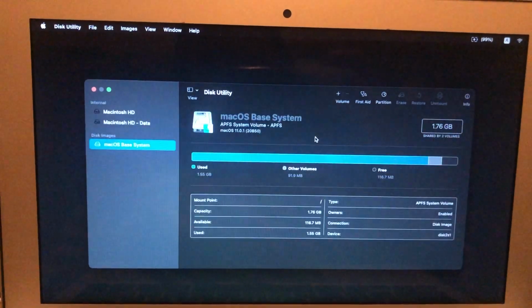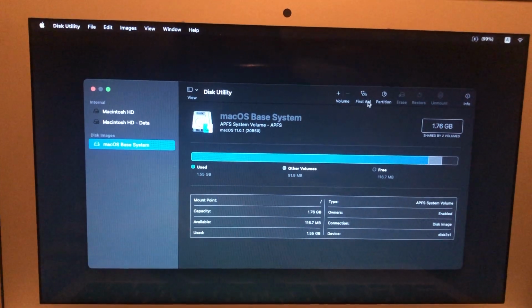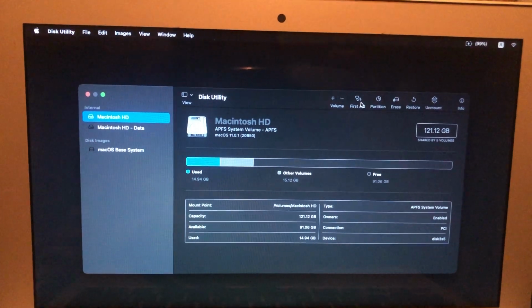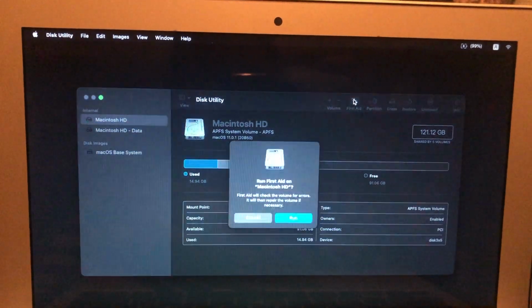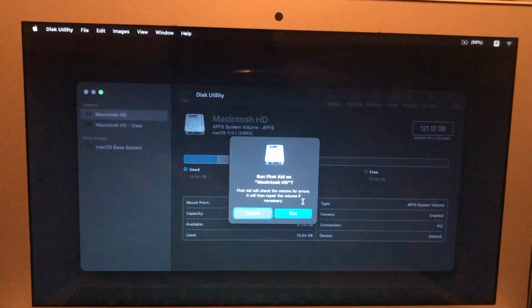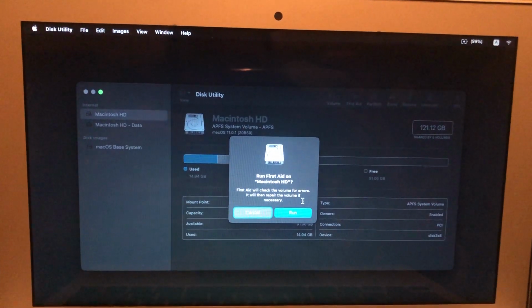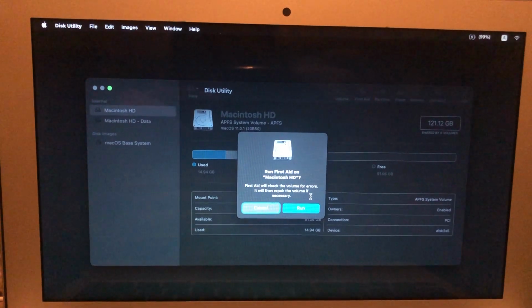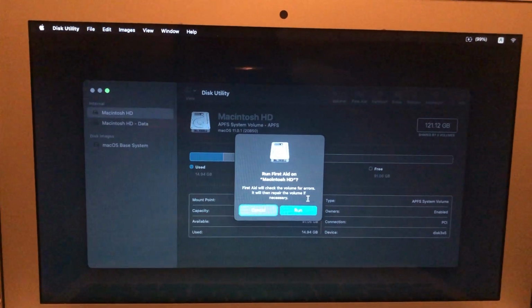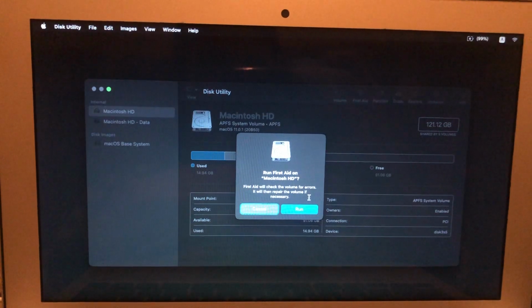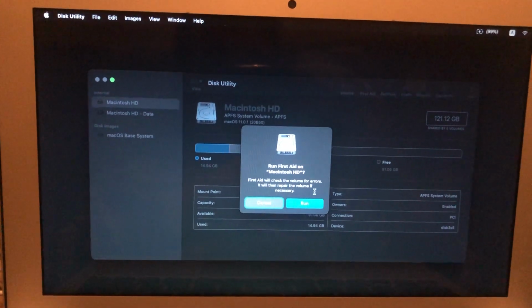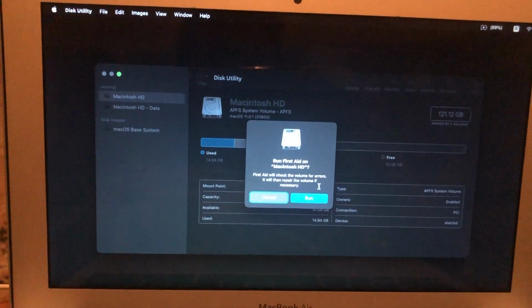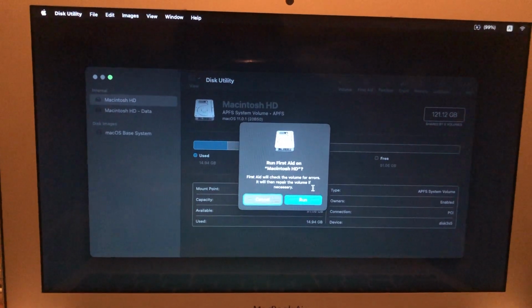And now you just need to tap on your hard drive and tap on First Aid. Tap here and tap on Run. After that you need to wait some time until it successfully finishes this operation, and you will see the Done button active. You will tap on Done and restart your computer and try to install macOS again.